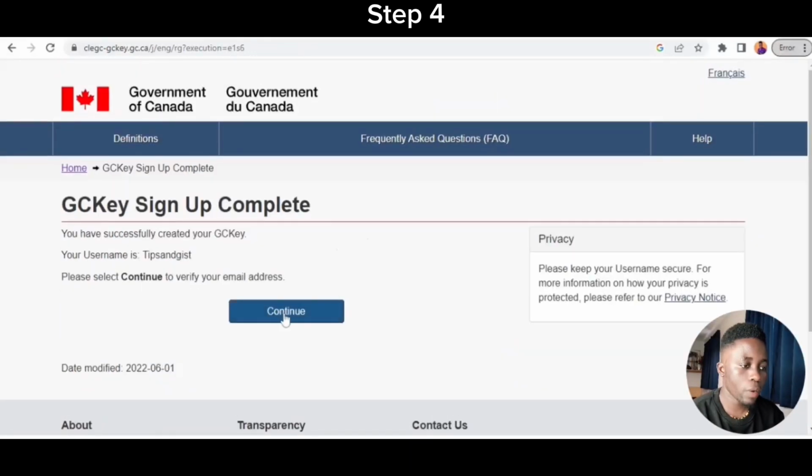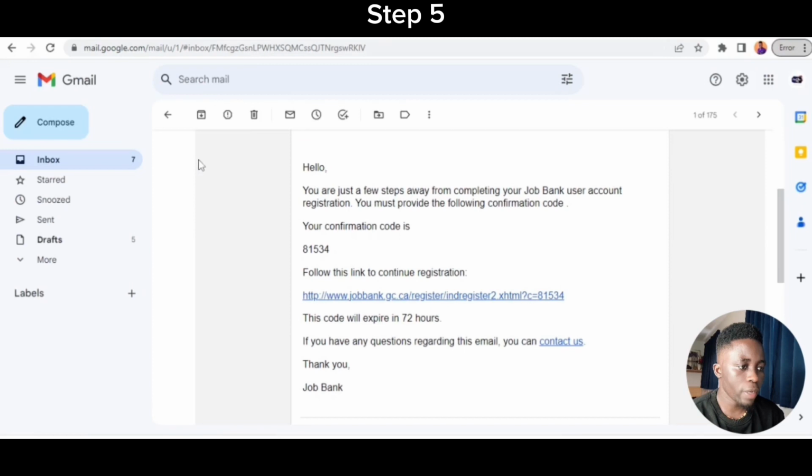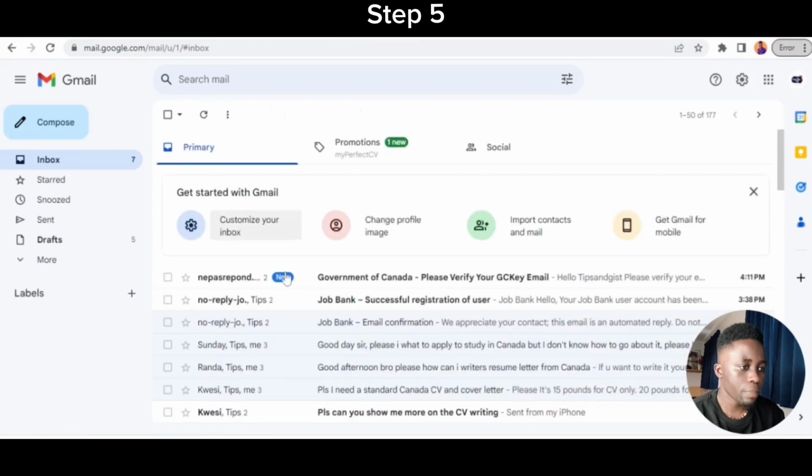Okay, so I click continue here. And they are saying that they have sent a confirmation code to my email address, tipsandgist@gmail.com. So I'm supposed to go to my email and see if the code is actually there. So fast forward, this is my email. Let me see. Okay, so you can see Government of Canada. Please verify your GC key.